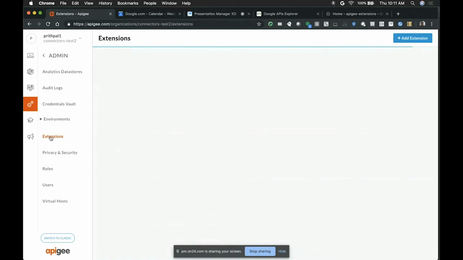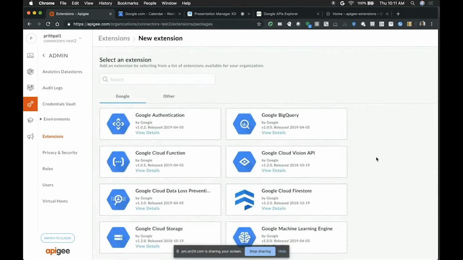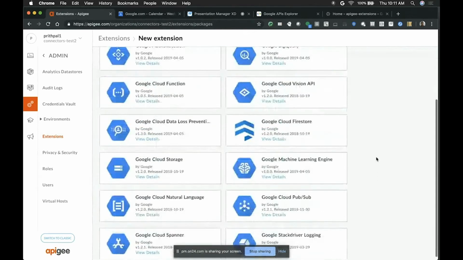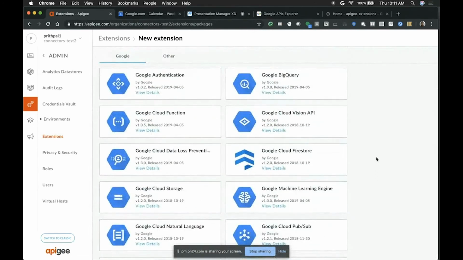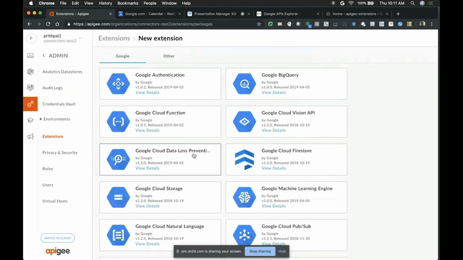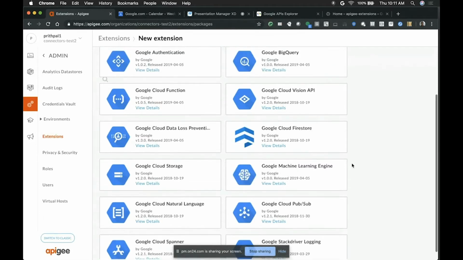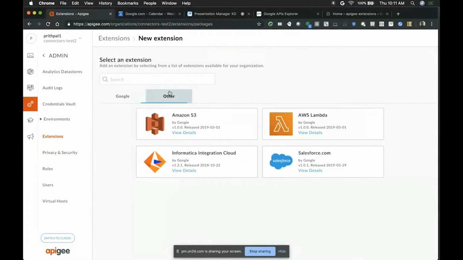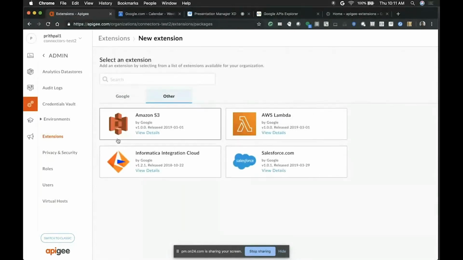You come into the extensions tab, and this is a classical activity that the administrator of this Apigee Edge org would be performing. You would add an extension, and you can see we have several extensions to various Google Cloud services, including the one we'll be showcasing today, the Google Cloud Data Loss Prevention extension. As you look at this extension, you can configure it, give it a name and description, and you can see the variety of other extensions we have, including extensions to a bunch of other kinds of services as well.